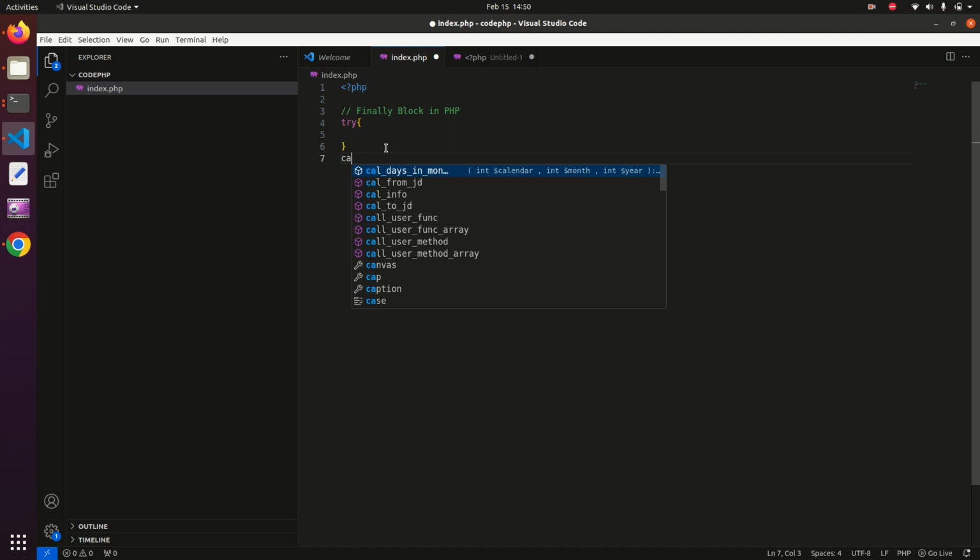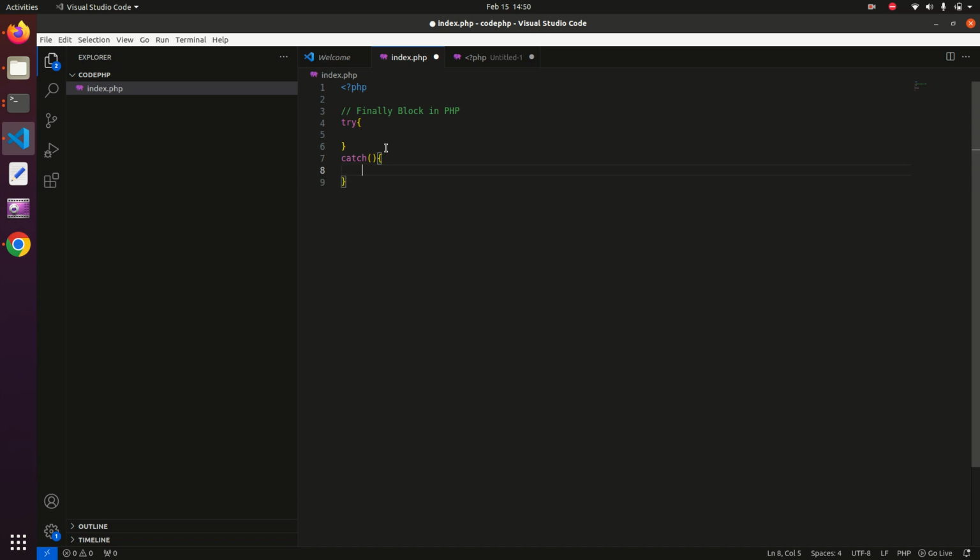So what is actually done? Let me show you the basic syntax. In the try block we put some basic code, which will be our main code. If any exception occurs in this try block, it will be caught here using Exception, and the exception is stored in a variable $e.